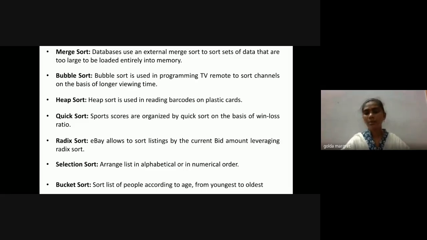So this is about the introduction to sorting algorithms. We'll see each and every algorithm in detail. Okay, thank you.